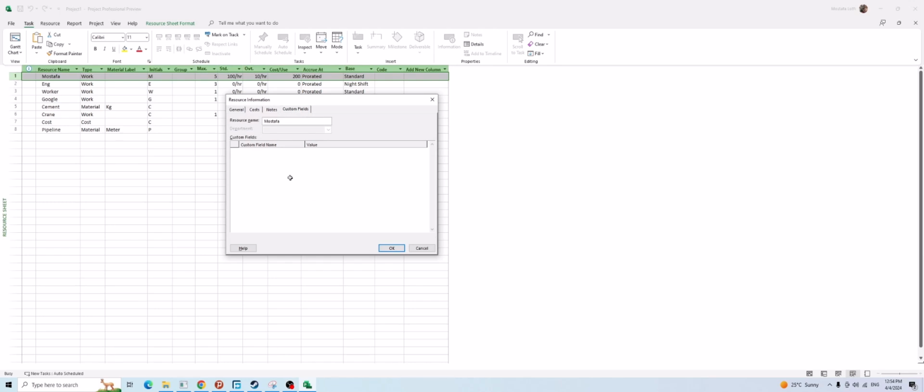Custom field, put it aside for now, because later when I explain the data structure inside of Microsoft Project, same as the task, and when we discuss the custom fields, you will see how you can use it here.